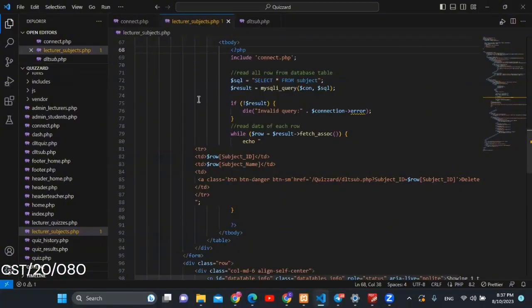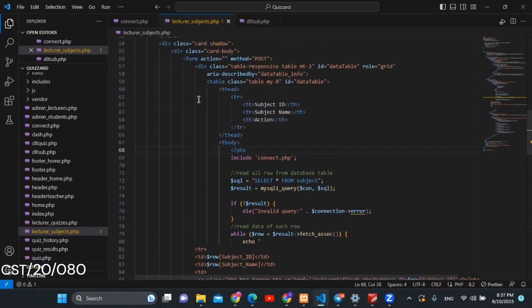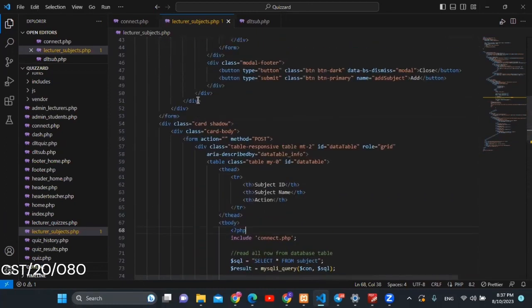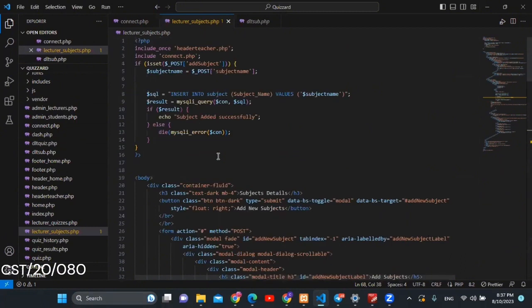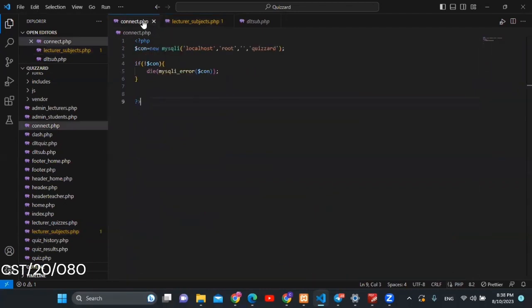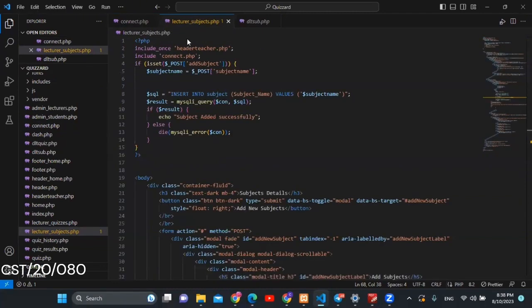Here we have used PHP to develop the backend. Here we have used a separate PHP file, connect.php, to establish the connection with the database, and then I have called it with the include function in my lecture subject PHP file.